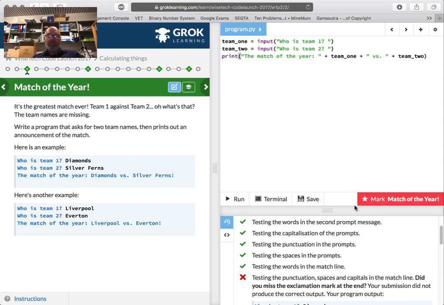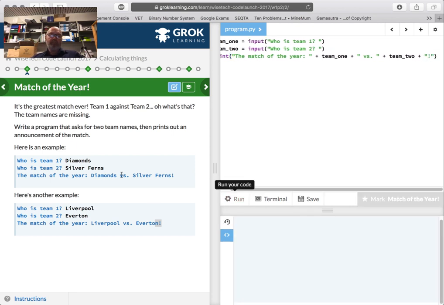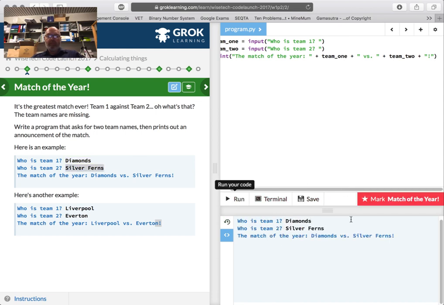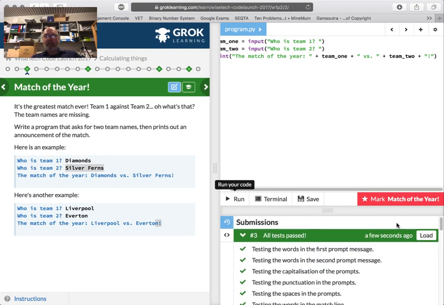Fail, what? I missed the exclamation mark at the end. Oh, so how do I do that? I go plus. I don't want a space, exclamation mark. So run it. Diamonds, and I'm just copying and pasting here. Silver ferns, and let's have a look. So very easy to make simple mistakes. Yay, I've just passed that. So, very easy to fix simple mistakes too.